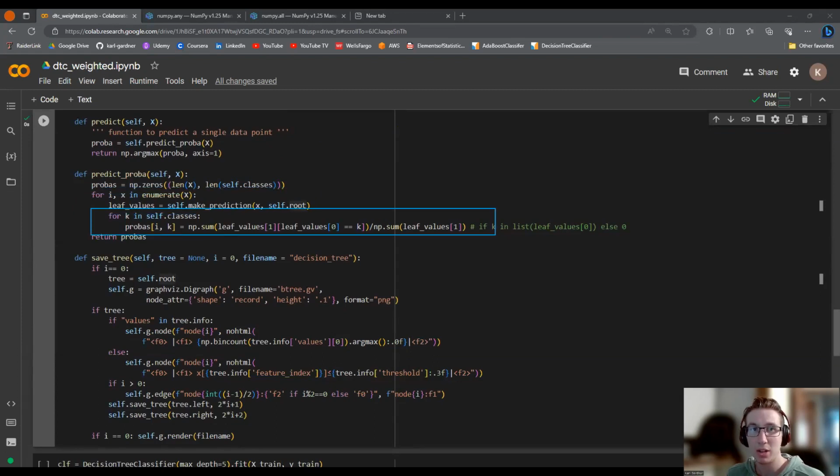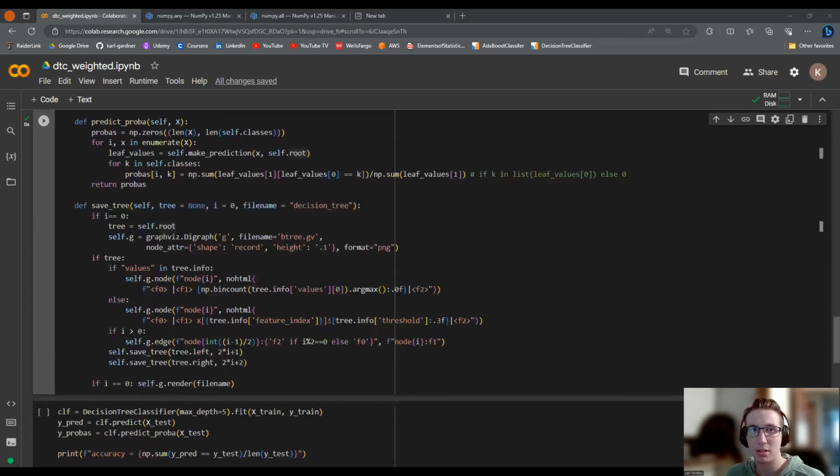Then we loop over each class in the dataset and calculate the probability as the weighted sum of all the samples in that class divided by the total weight of the leaf node. Then we return the result and can get the weighted probabilities for each class.